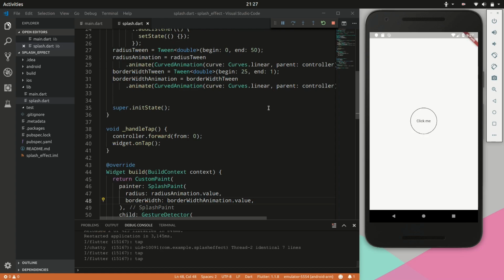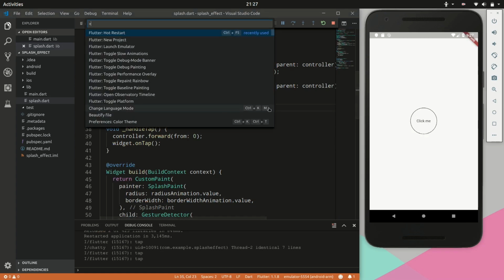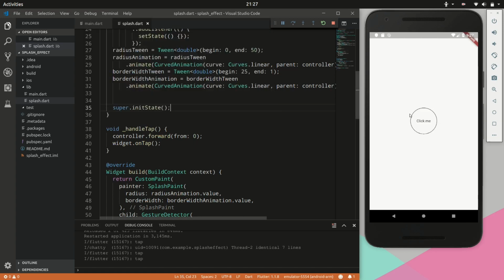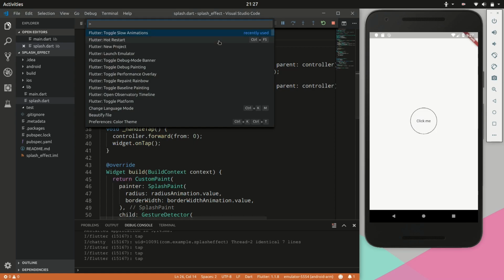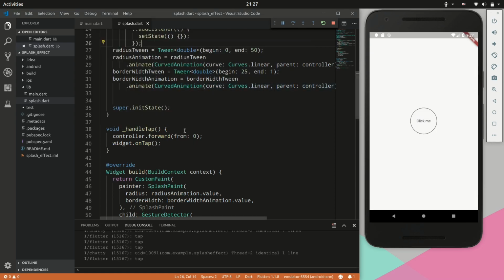So if we go in and toggle slow animations, you can see this effect a bit clearer. You can see it contracts the border as the radius expands, or as the animation progresses. So let's turn slow animations off. Next, we will fix that initial default painting.